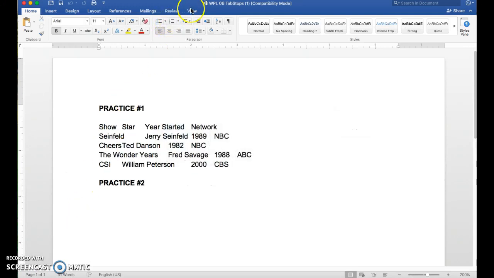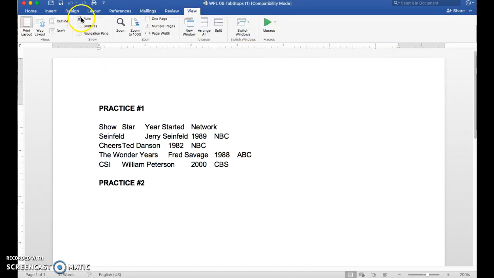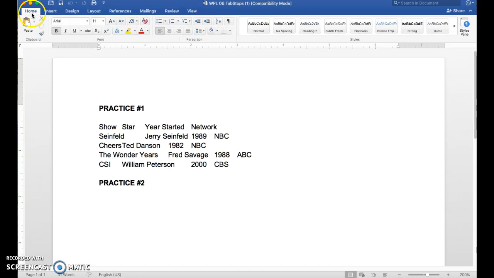Okay, so we've got a Microsoft Word document here. It looks exactly like the Google Doc we were working with earlier, and we're going to do the exact same things to it as well. Now, if your ruler does not appear up here, you may need to go to the View menu and check Ruler. And once you check that, your ruler should now be visible. And then go back to the Home tab.